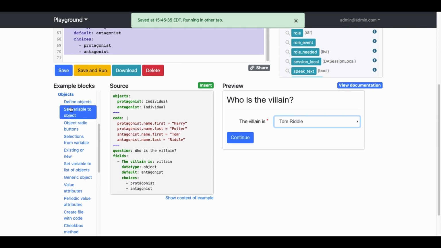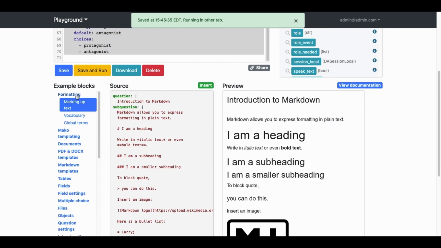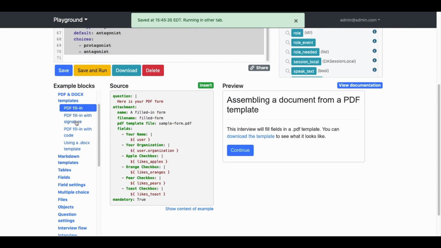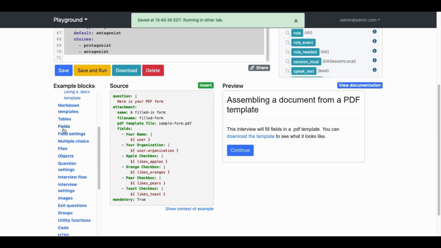In the example blocks, Docassemble takes you through the different kinds of objects, formatting options, Mako templating, PDF and Word docs. All kinds of examples exist in this example block section. It's a very, very handy and complete set of documentation tools that you can use when creating interviews.